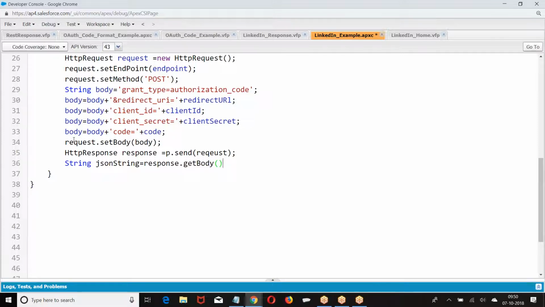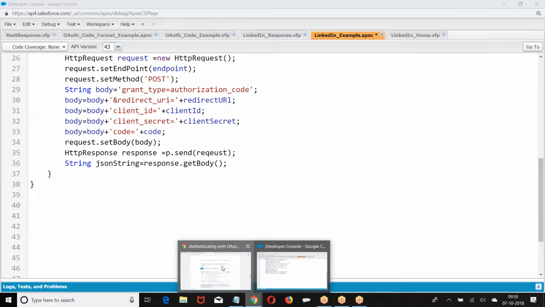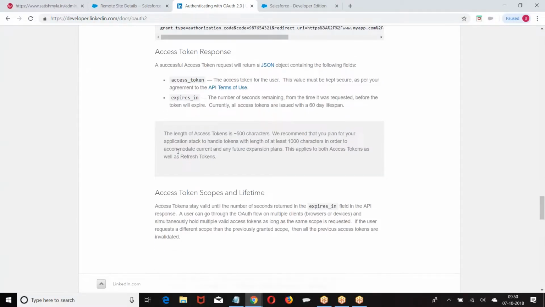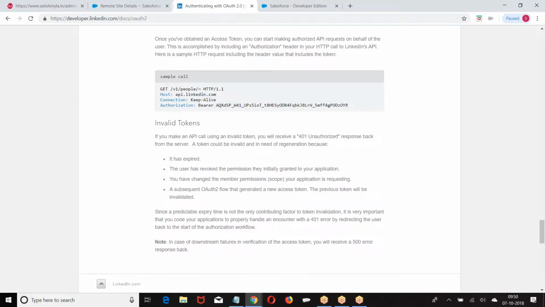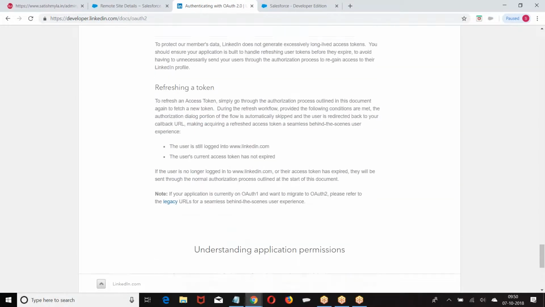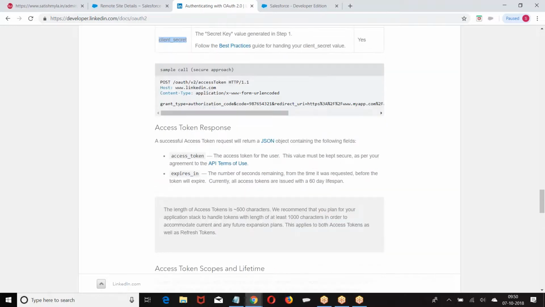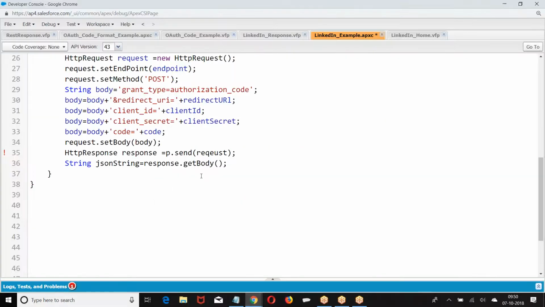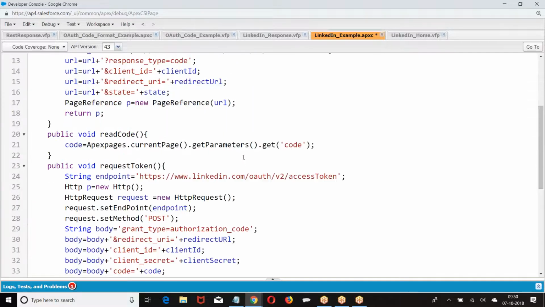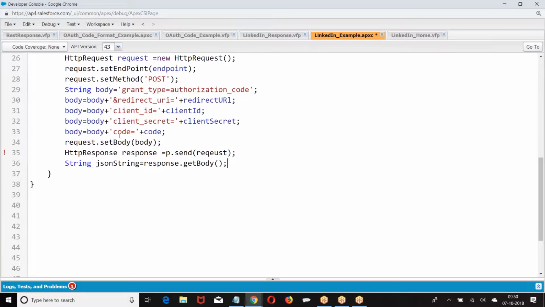Now what we are doing here, we are getting the response. Once you are getting the response, what do we have in it? In the response I have an access token. We got a response, and in the response we have the access token, which I was supposed to deserialize. So how do you do that?